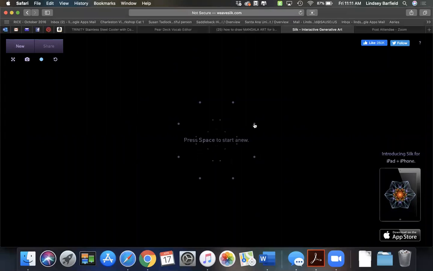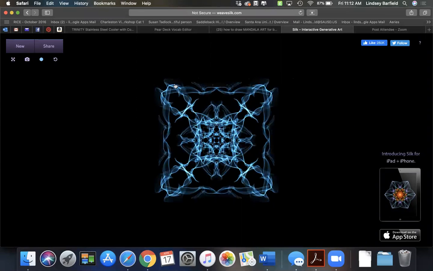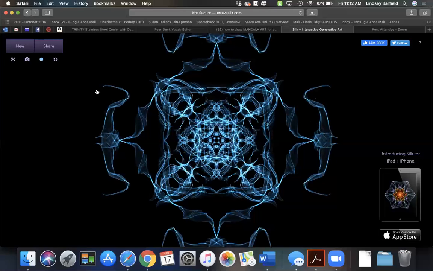All right, for this one, this is weavesilk.com. And for this one, if you notice, there are a lot of different points. So in Mandala Creator, there was just one set of points as you went around. This one, there are multiple, and you can see they move. When you press down the mouse, it has all kinds of different things that come out.